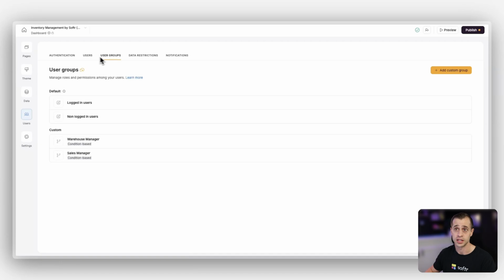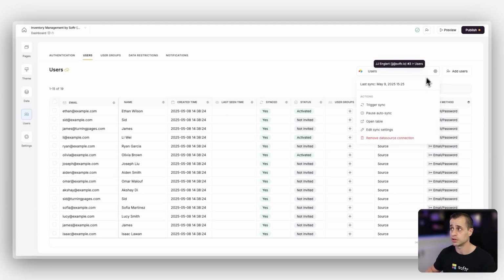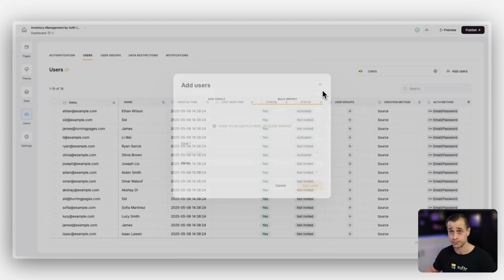We've done a lot of this. Users we're also aware of. This is our two-way sync. You can go in here to trigger your sync, pause it, open the table, all that kind of stuff. Again, you can go in here, add single users or bulk users as well.